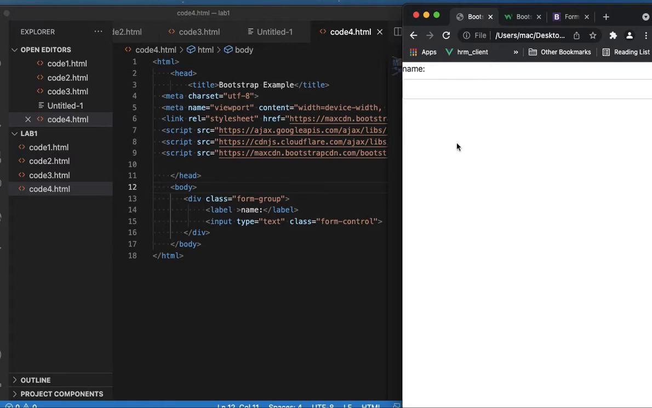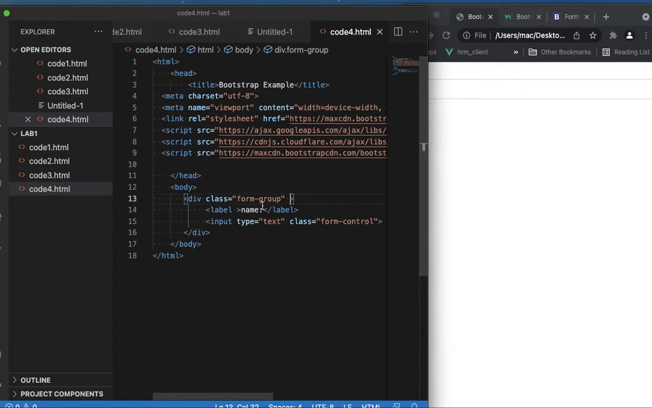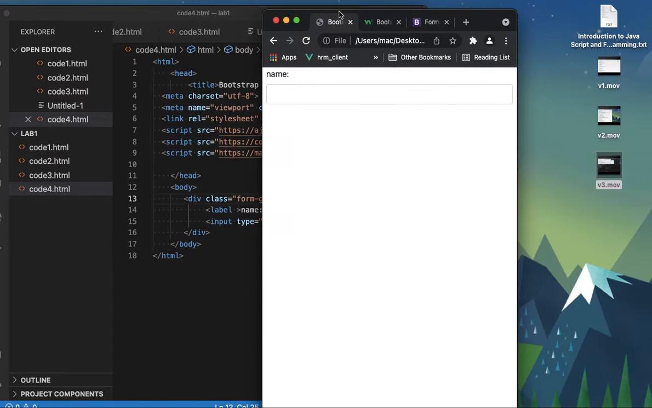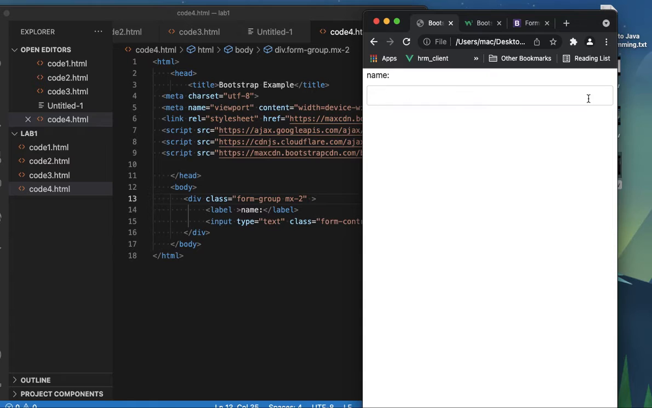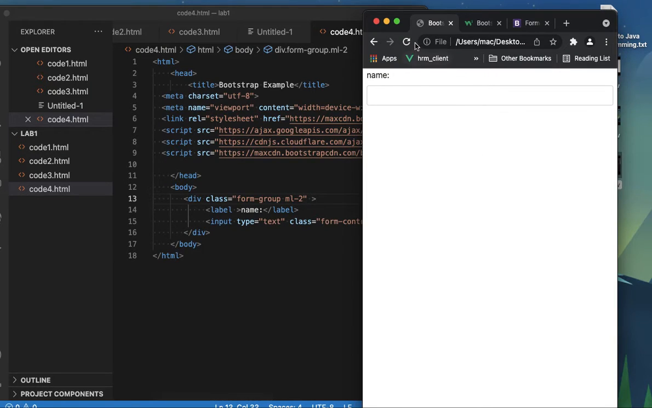Okay. Now you can also apply margins or paddings to your work right here. So for example, you can apply the class for this group. So you can have multiple classes over here. In addition to form-group, you can apply the margins. So when you put mx-2, then it will apply the margin for both sides. As you can see, it applied the margin for both sides, right? If you want to apply the margin only for the left-hand side, you put ml-2.